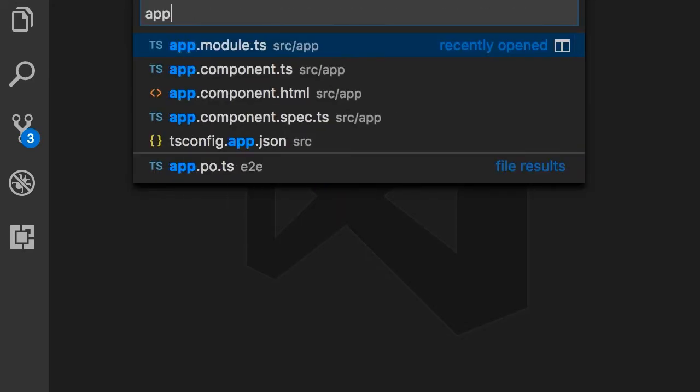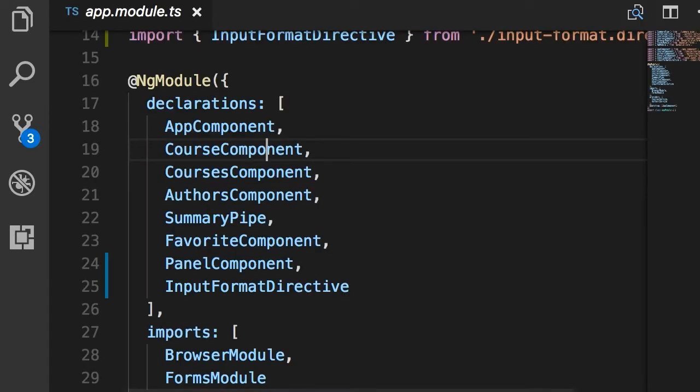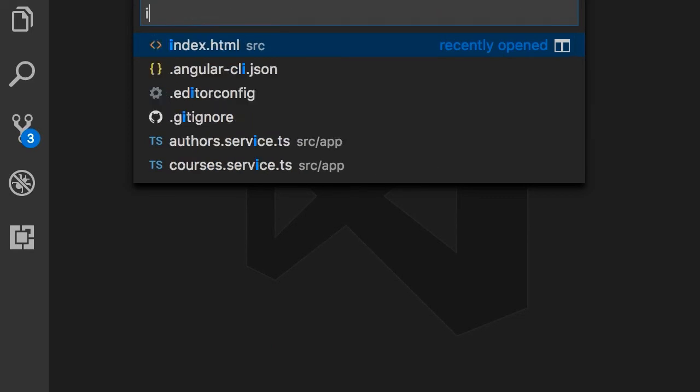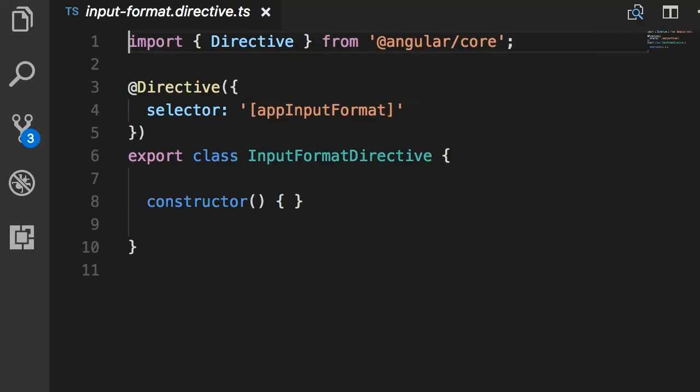So let's quickly go to app module. In our ng module, inside declarations, you can see now we have input format directive. So as I told you before, in this declarations array, we should register all the components, all the pipes, and all the directives that are part of this module. If you don't do this, you're going to get a runtime error. Now let's go to our input format directive.